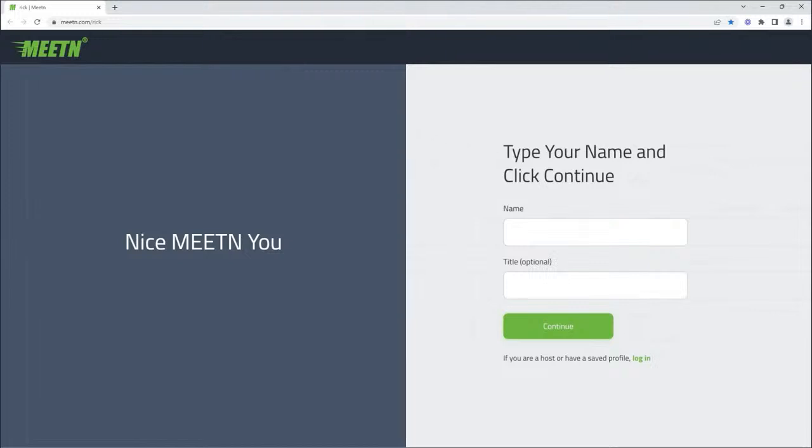Now, when you first come to a meeting room, you'll probably see a screen like this, where there's a welcome message on the left, and you can customize this message. And then over here on the right-hand side, it says type your name and click continue. But if I click continue on this form, that means I'm joining as a guest.